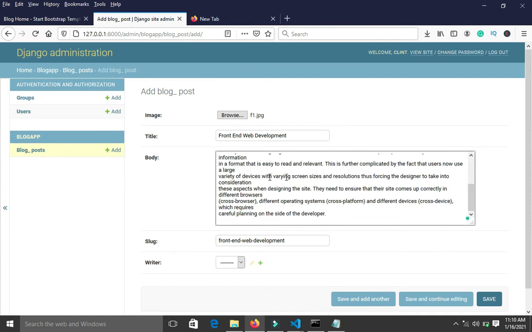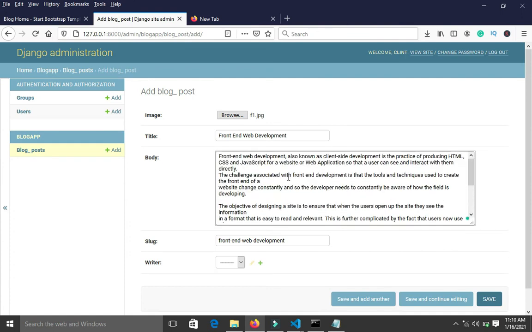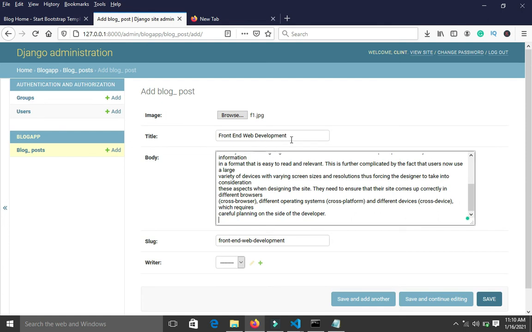So it's here. After that, you can see the slug. As I put in my front end development, it refills in the slug. Wherever there's a space, it puts in the hyphen. So the writer, I'm gonna create a writer for this.